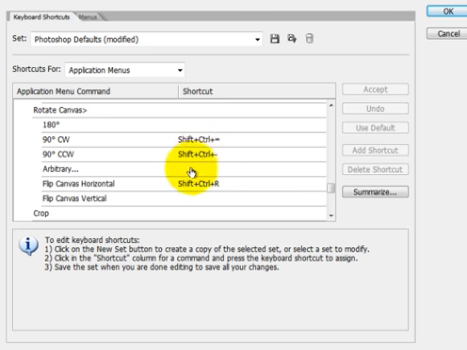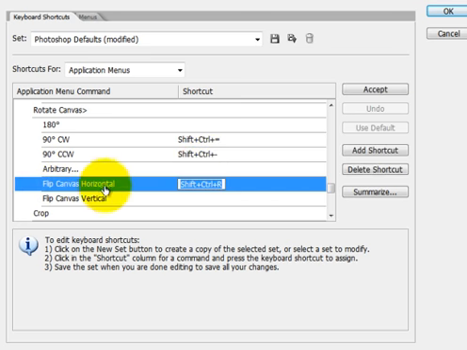Some of them will give you conflicts, but I added the shortcut Shift Control with the plus equals key. Counterclockwise, I put Shift Control with the plus minus key. And then you'll see later, I also added in Flip Canvas Horizontal. Each time you do this, you have to be careful what you're doing, because you've got to add the shortcut.